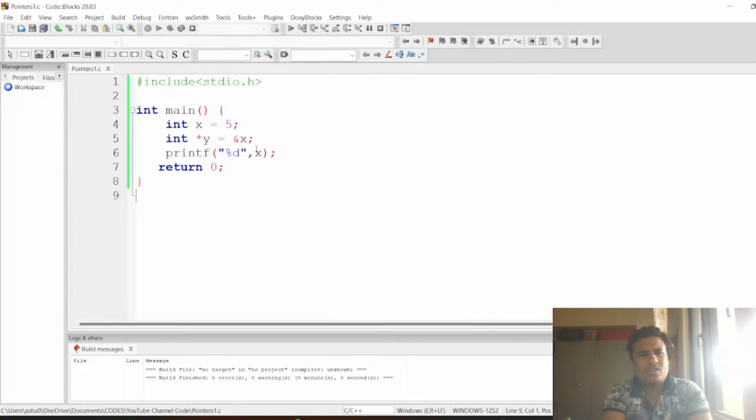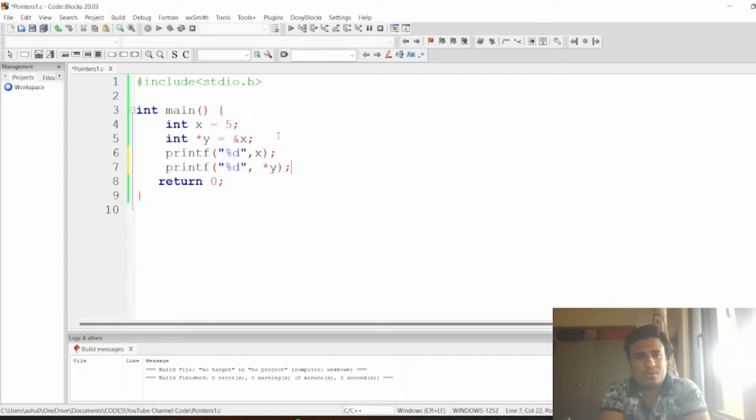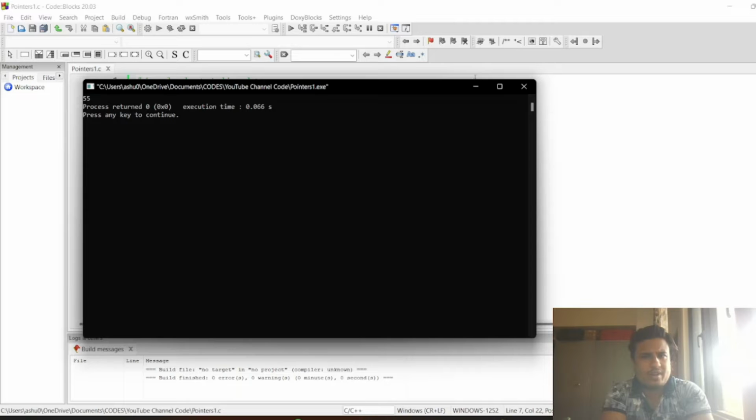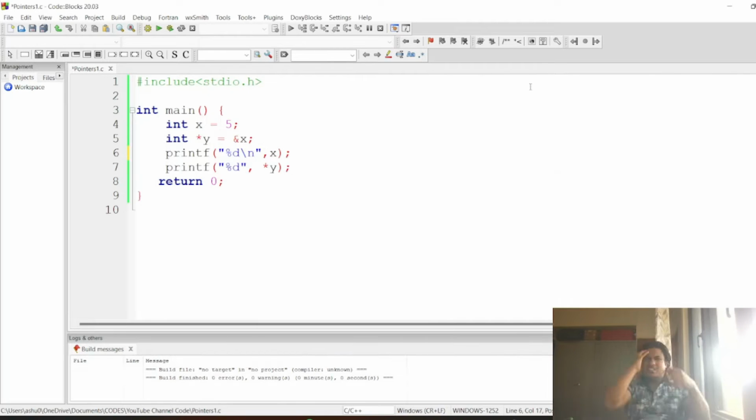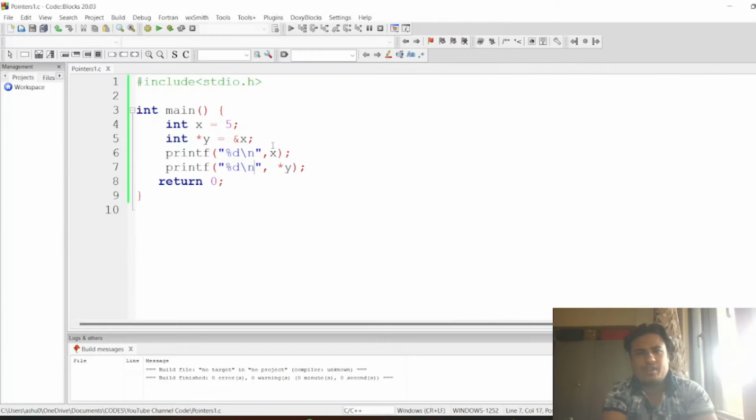Now what if I write another line, printf percent d, the value at y? What do you think this line will output? Pause the video for a moment and think about it. You might have come up with the logic now. Let me put a new line here and run it. You can see 5 printed again. So now you understand that these two things are the same.